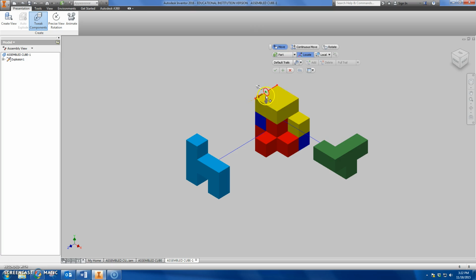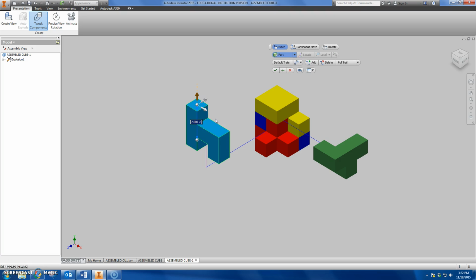I can hit plus. I could go choose the blue piece again and even slide it upward if I wanted to get it out of the way of something else. So, if I stopped after this, I'm going to click OK, and I'm done. No more tweaking. If I wanted to tweak some more, I would have to click this button. But what we're going to do is this.